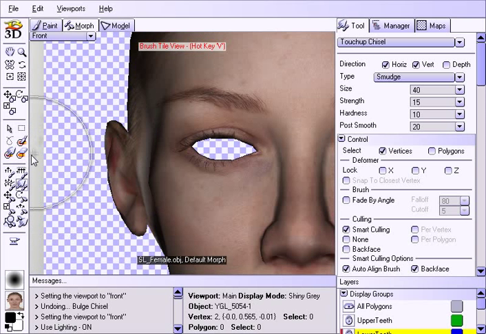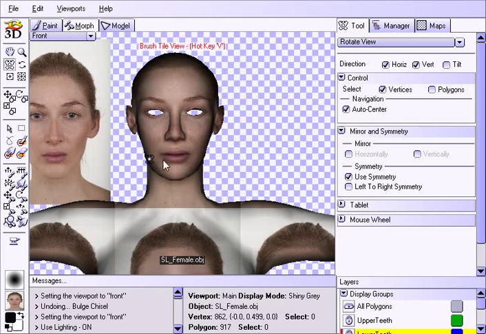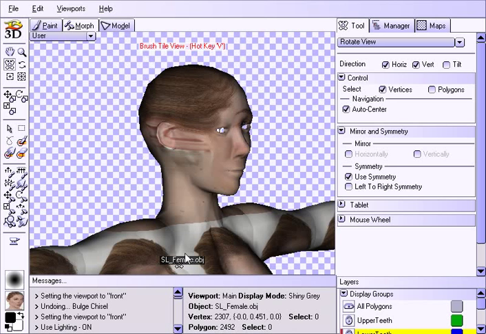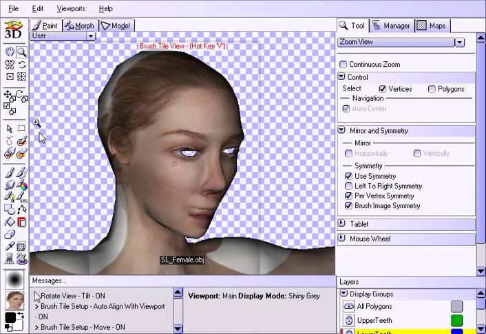And again, more of the same, just using that bulge tool, refining the shape. Here we go. Bear with me.